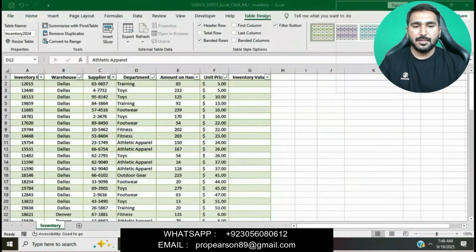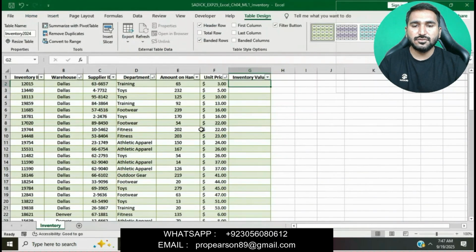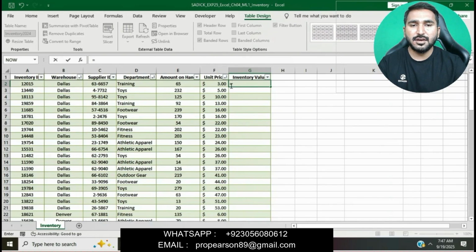Okay, now I am going to the Excel workbook. Click on column G. To calculate the inventory on hand, multiply the unit price and amount on hand. First we will enter equals in column G, select unit price, and then multiply by amount on hand. Press multiply and then amount on hand, then press enter.